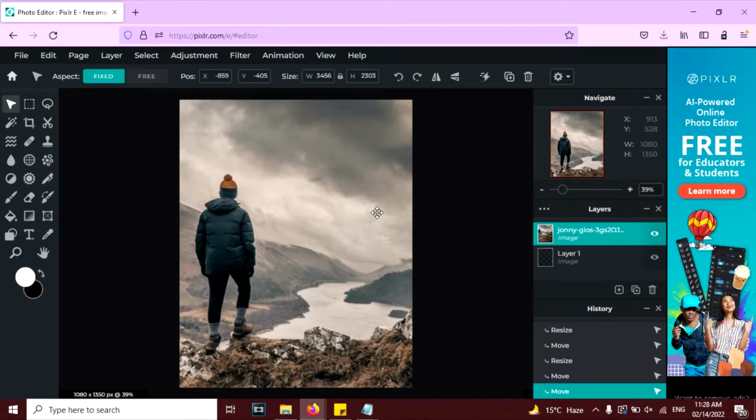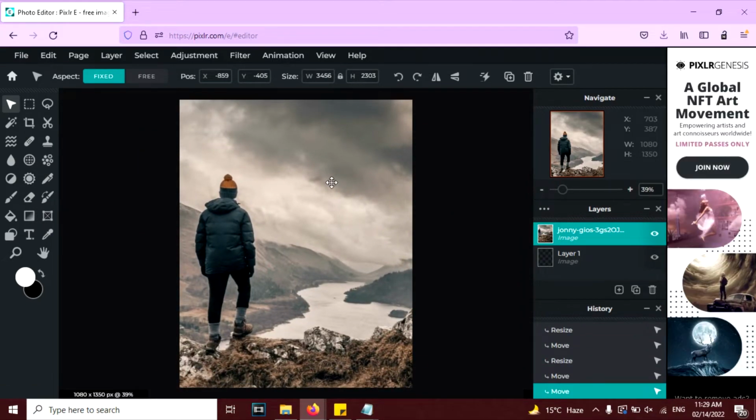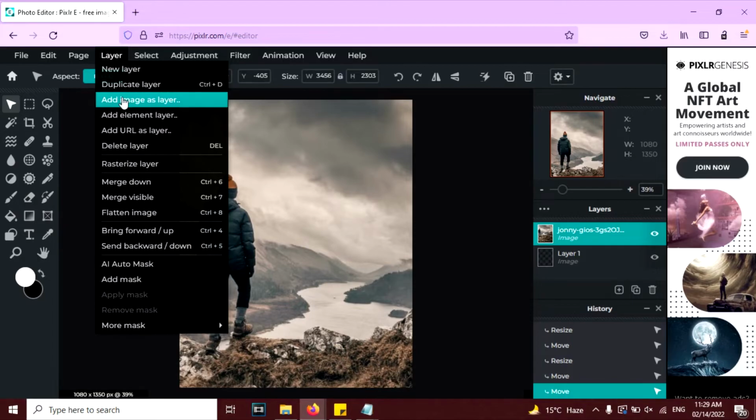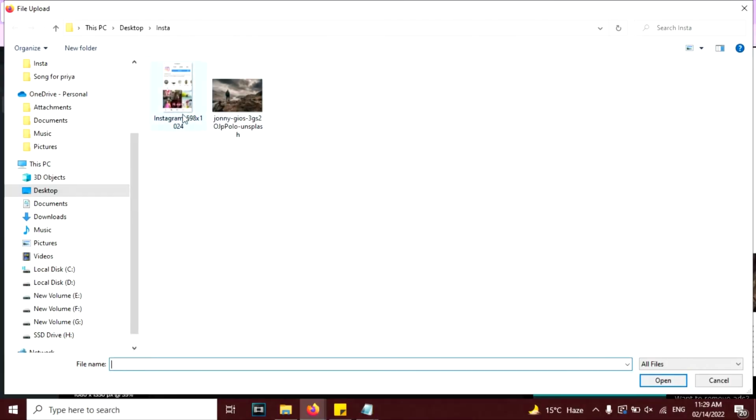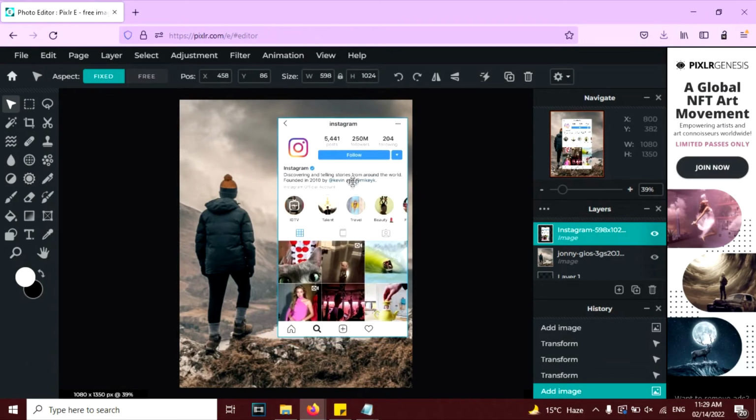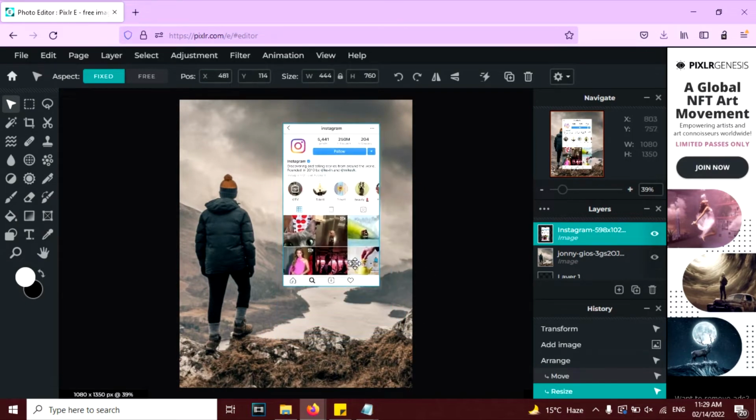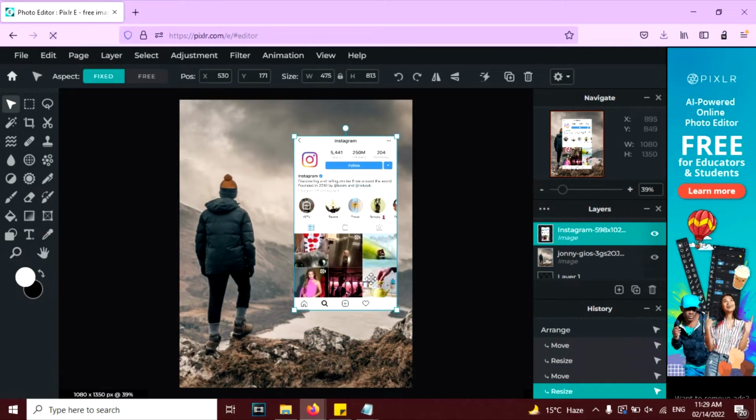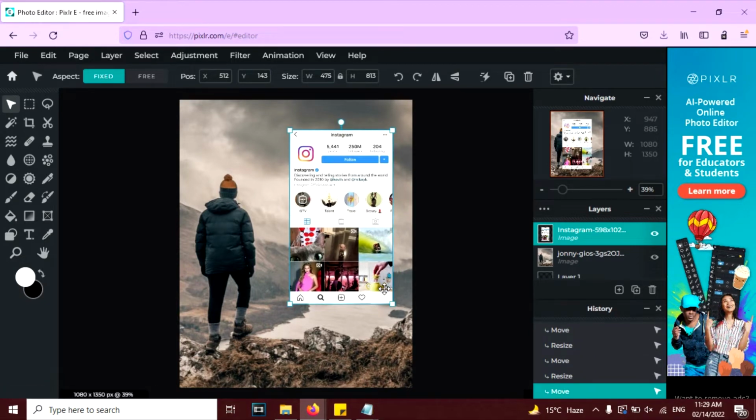This looks good. Now here we need a screenshot of Instagram feed post. Please take the screenshot of your Instagram feed. Go to layer, click on add image as layer and select your Instagram feed screenshot. Resize this. This looks good.